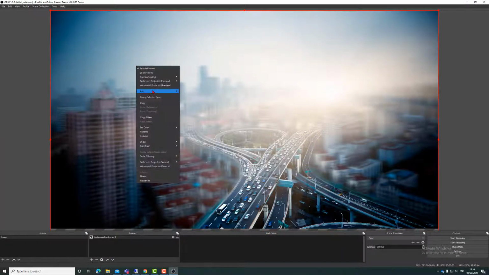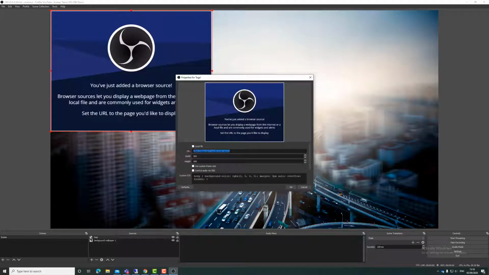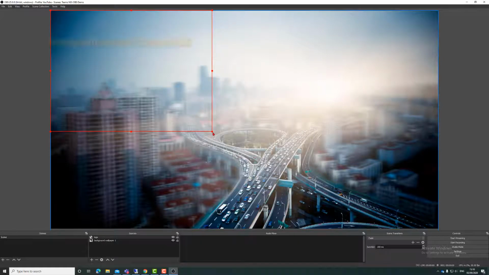Click on the wallpaper, add, browser. The logo, and paste the source inside the URL. And just resize it.